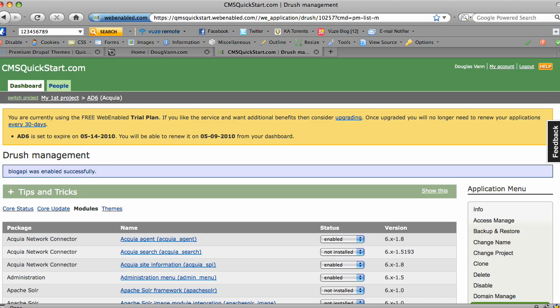So what have we done? I've just told it to enable the blog module on my Aqua Drupal site. It says blog API was enabled successfully. So what happened? Well, because I clicked the blog API and not the blog module, it tells me blog API was enabled successfully. And you can imagine if I'd actually hit the enable for the blog module itself, that would be the one that was turned on.